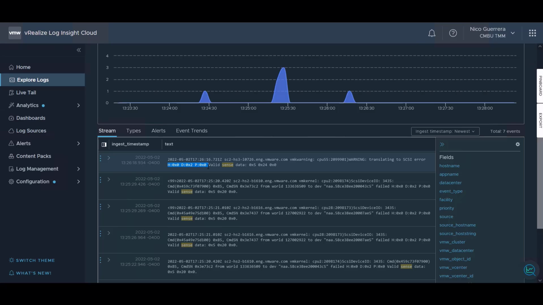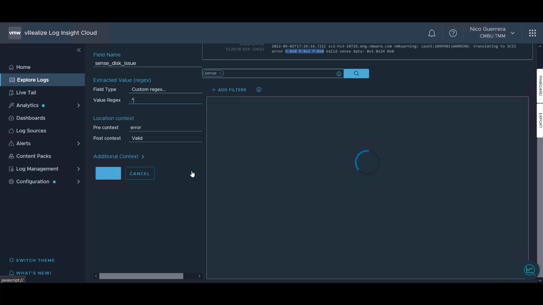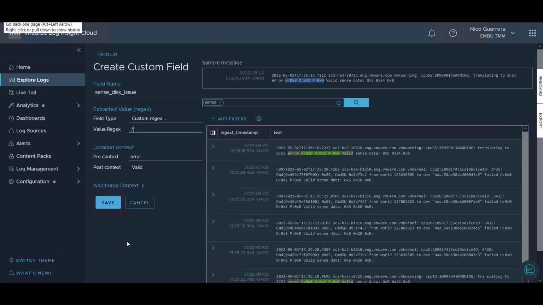So we want to highlight this, extract this field. We'll call it sense disk issue. If we look at our advanced information, we can see that our pre-context is error and our post-context is valid. We're using custom regex, and this is the value of the regex. And this is what will come up when we look for events with this new extracted field. So let's save it.